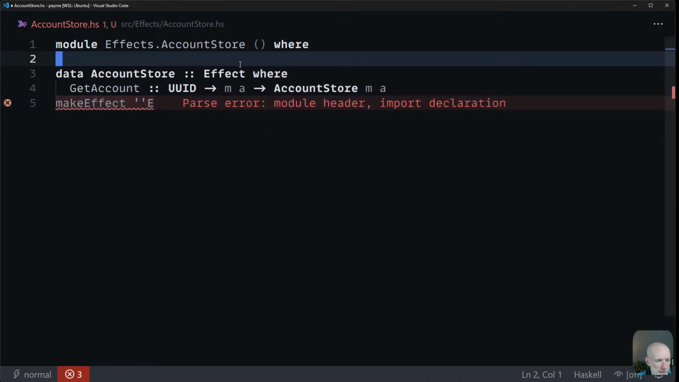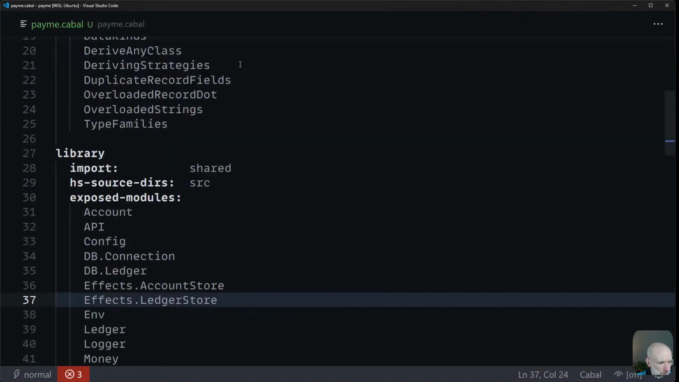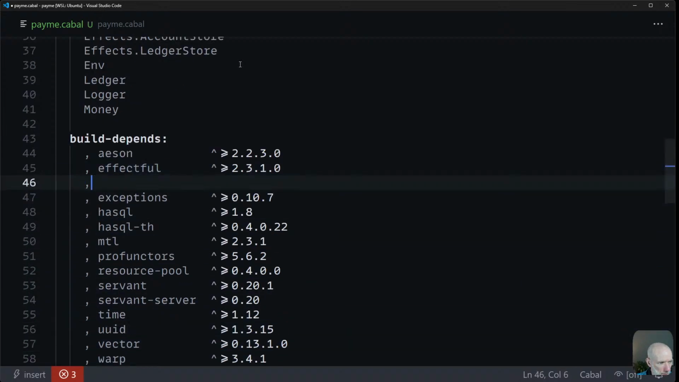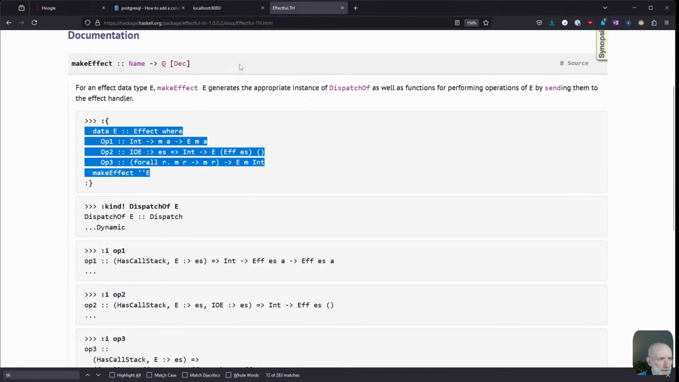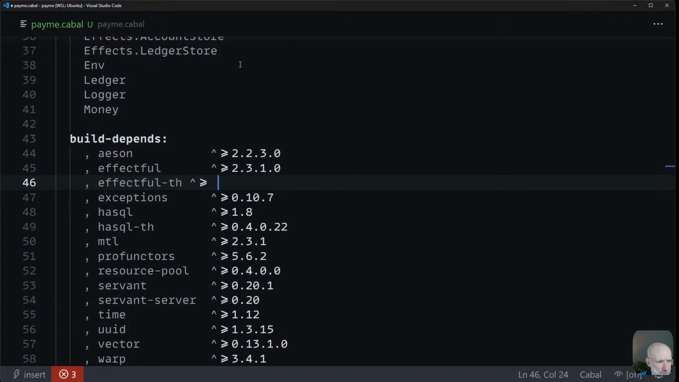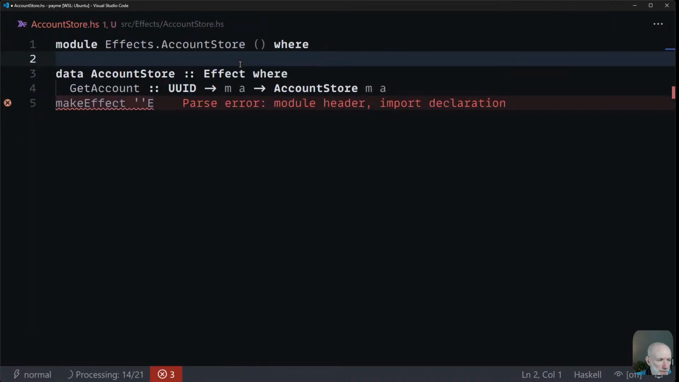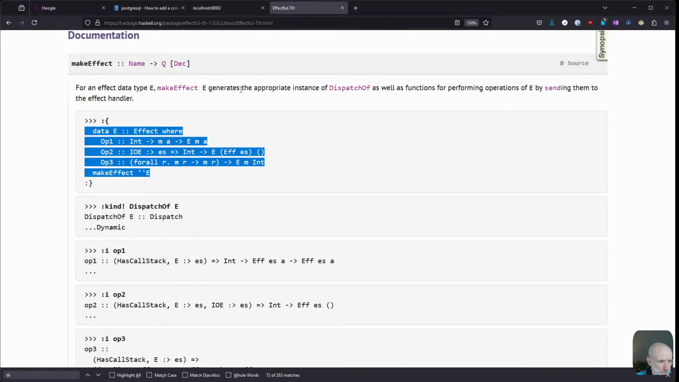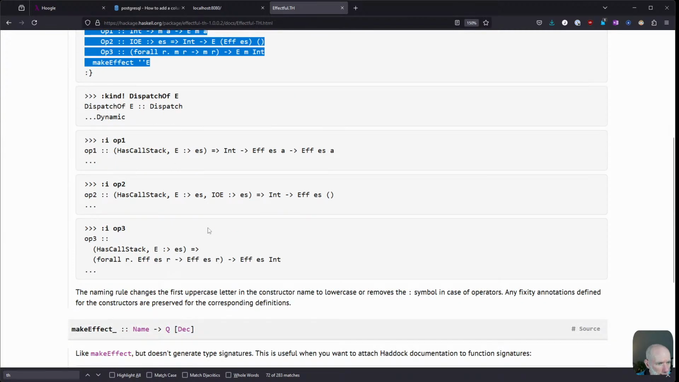Okay, and then if I go to here again, I want effectful th and some version 1002. So I can go and download it. But it looks like I can create some effect. Have I got this right? Yeah, effect. And I can give it an operation, and it should work stuff out for me.